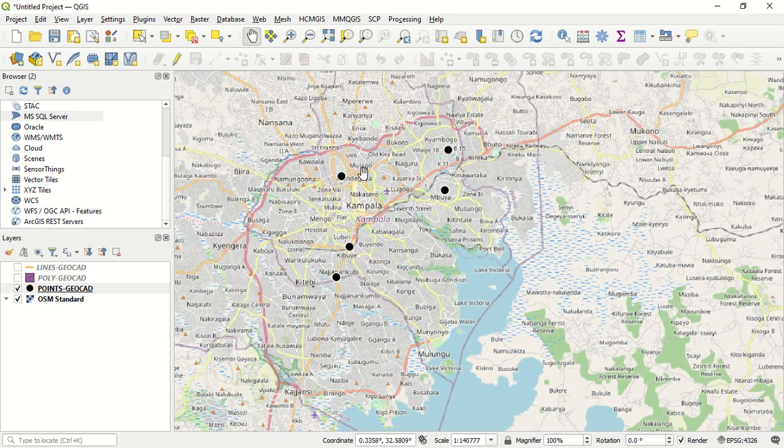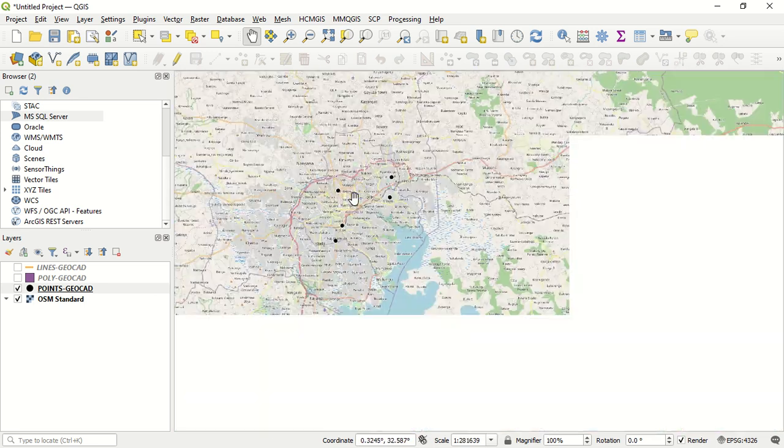So guys, basically that's how you add point data into your point layer.